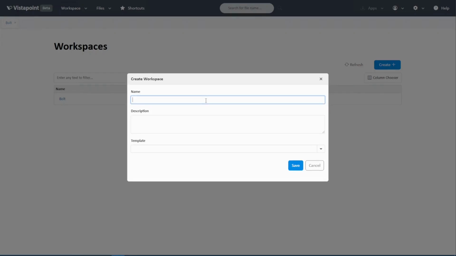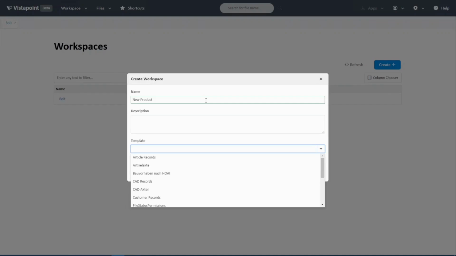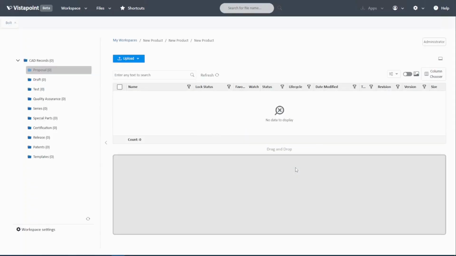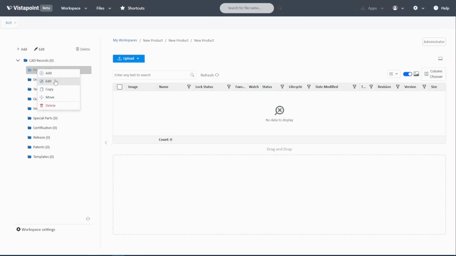You can give it a name. You can give it a description, and then you can select from a template. Click Save. Then it will take you to the workspace. So here I have my folder structure, which I can also edit. If I click on the folder, I can right-click. I can add more folders here, edit, copy, or move.